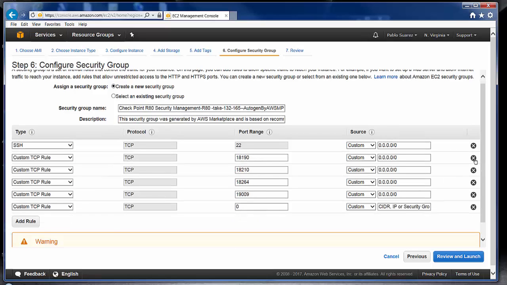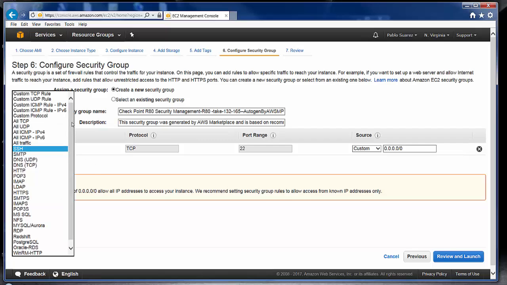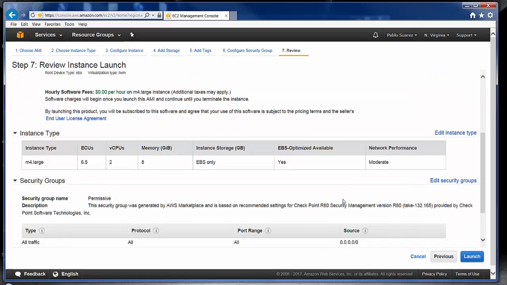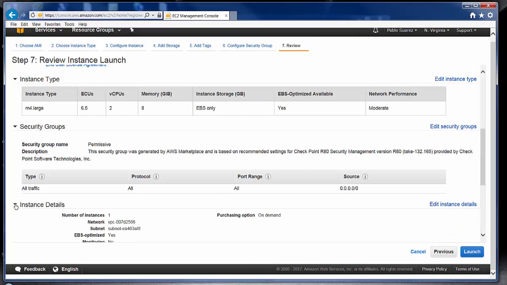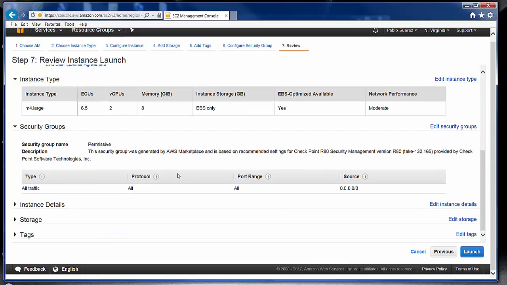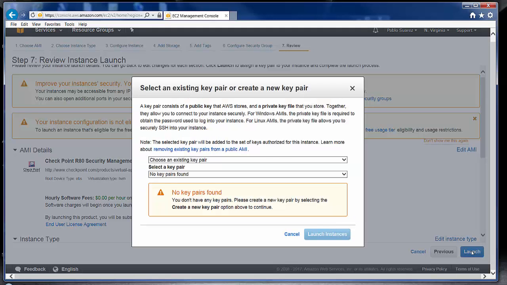I'm going to go ahead and delete all of these. And this is going to be a custom rule, which I'm going to allow all traffic. And it's going to allow everything. So I'm going to call this permissive. I can add additional details here where I can specify to run the first time wizard for me and some other options. So I'm going to go ahead and launch.